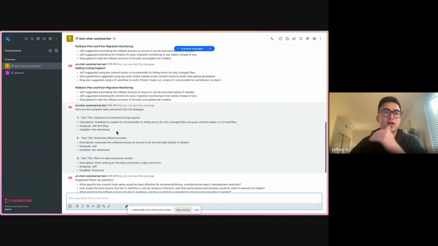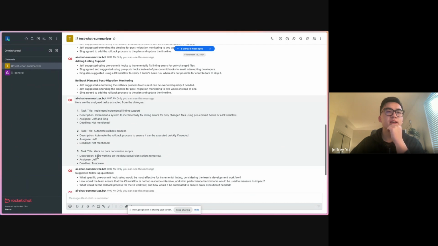And like I said, these are particularly useful in a work setting, because if you're discussing with colleagues, you can see who got the tasks. Like the first one is implementing linting support with a description, and Jeff and Sing are going to work on it. And the next one is working on the data conversion script that was from the plan documents. It's going to start working tomorrow.